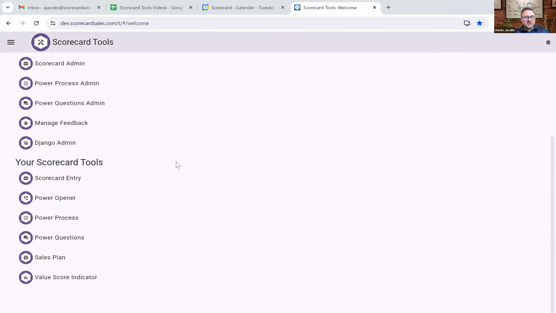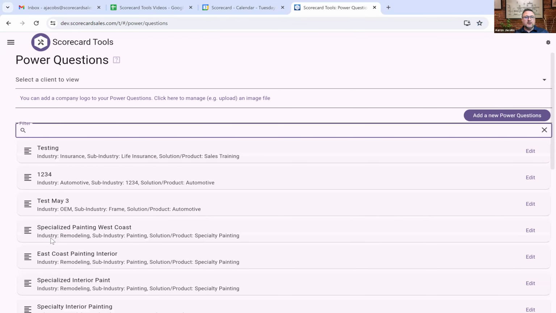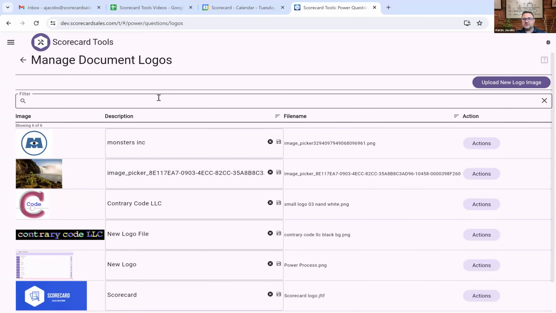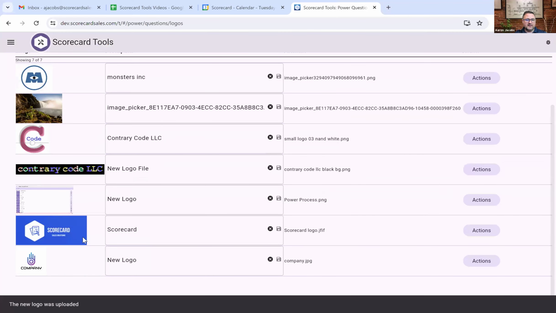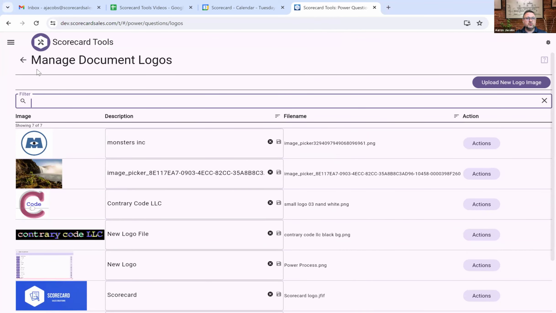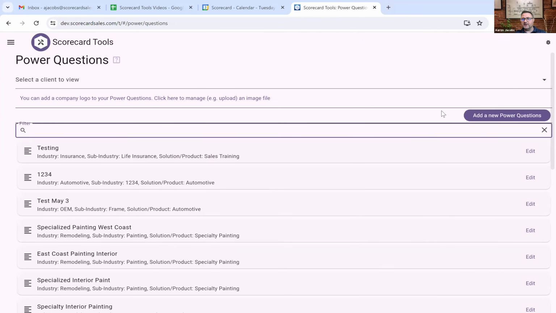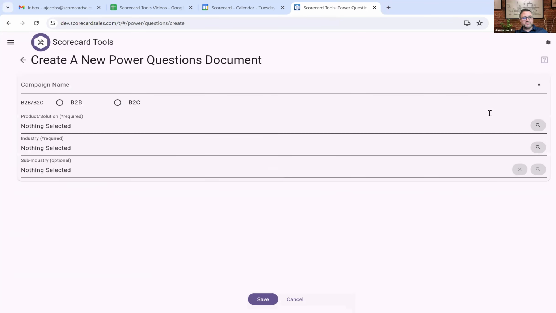So you want to go to your home page on the tools website, and you'll see a button down here that says Power Questions, and you want to click on that. Now, one nice feature about this is that because you're going to be creating a document that you can use with your clients, you can actually upload your logo to put it on the document. So if you don't see a logo on here, you can upload your image. For this, I'm going to use a fake company called Company, and there it is down there. I'll show you why that comes in handy a little bit later. But for now, let's just create our new Power Questions.